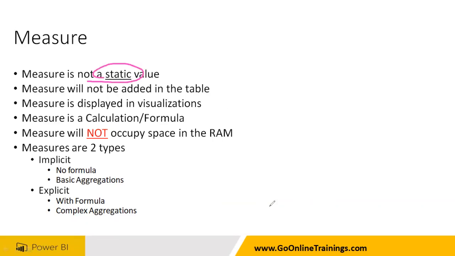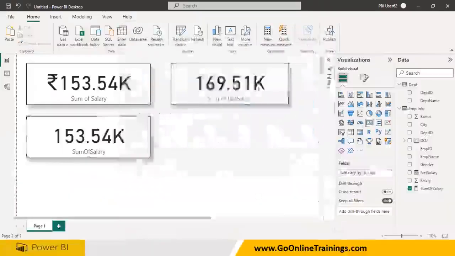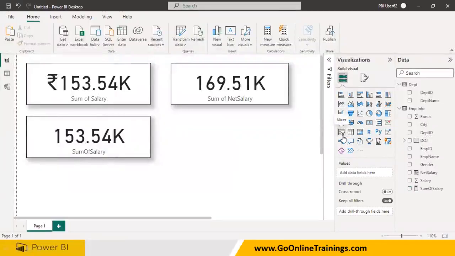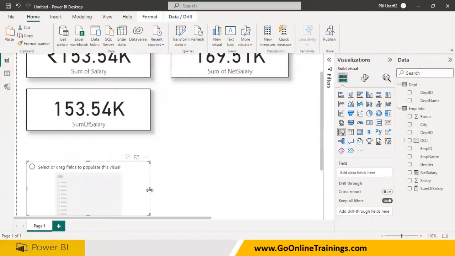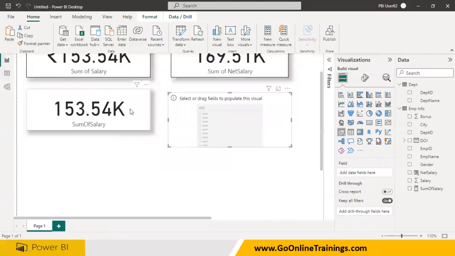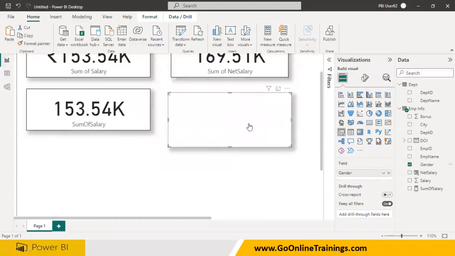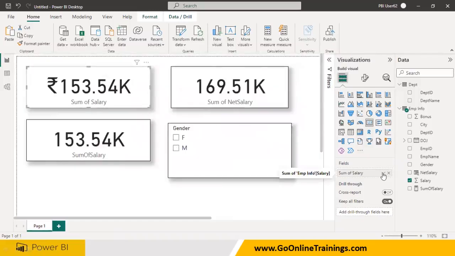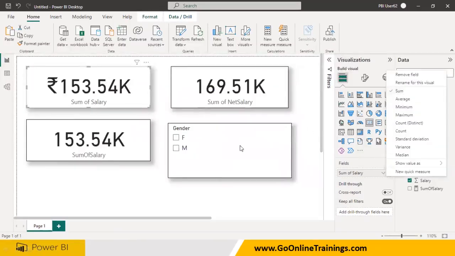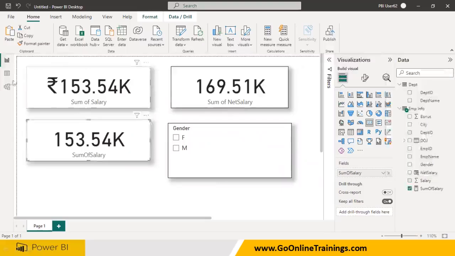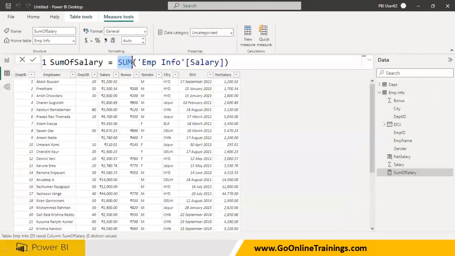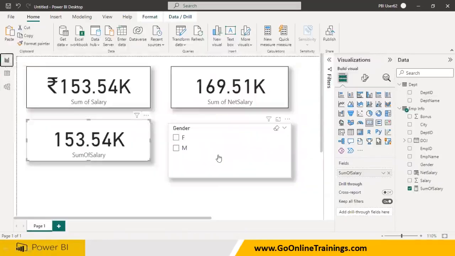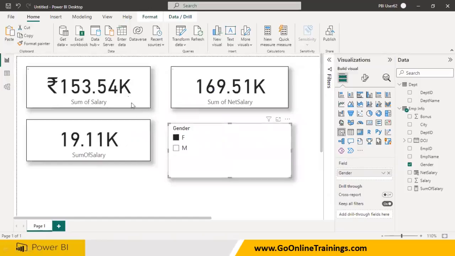What is the meaning of this? For example, I want to go and apply some slicer. I would like to have a gender column. When I drag the gender column, this is implicit. Implicit means there are some operations on the complete data. Here I have used this formula. It is also performing some operations on the entire data. But when I click on this, both of them will change.